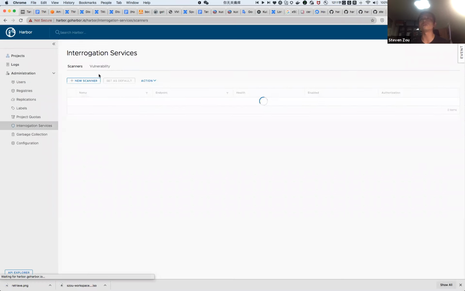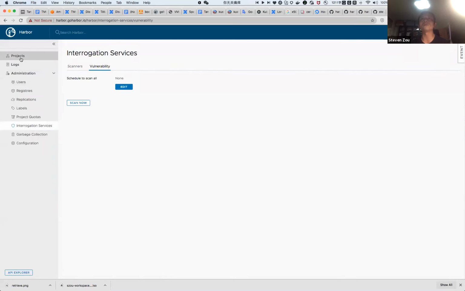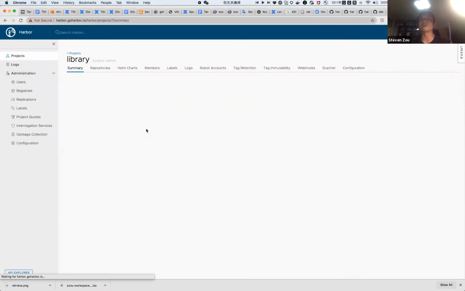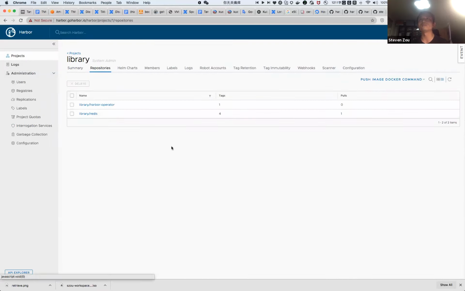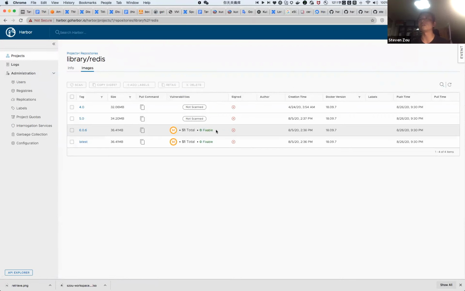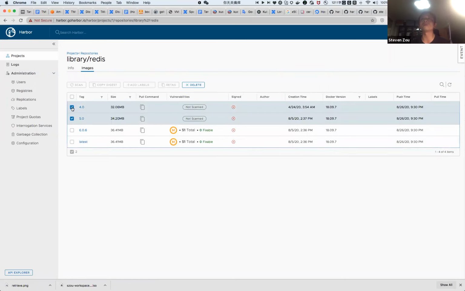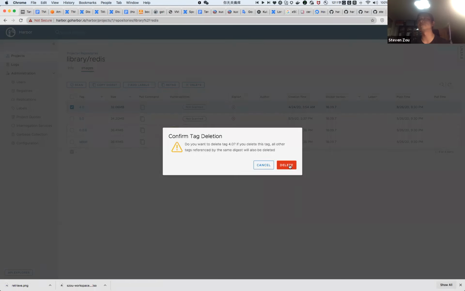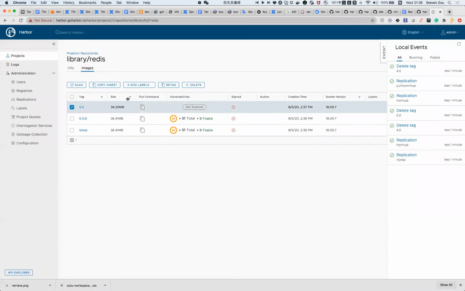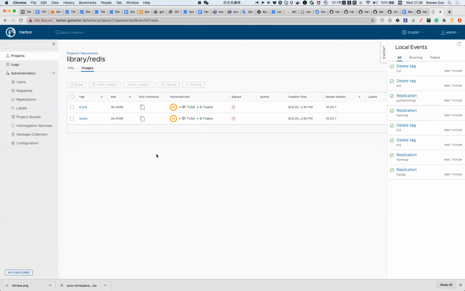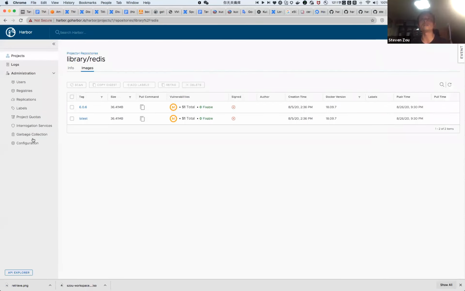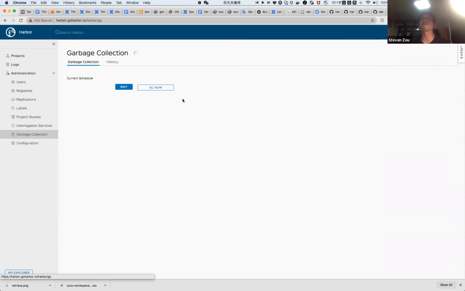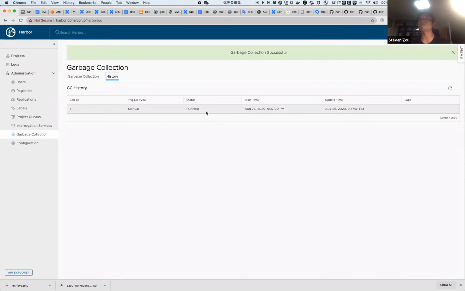It started. I'm not sure if the database is ready. Maybe not all ready, but I think Clair has some data to do the scanning. Okay, you can see we have scanning, and let's delete. Okay, one, delete one more. Because I deleted two tags, so let's run GC. Okay, it's finished.